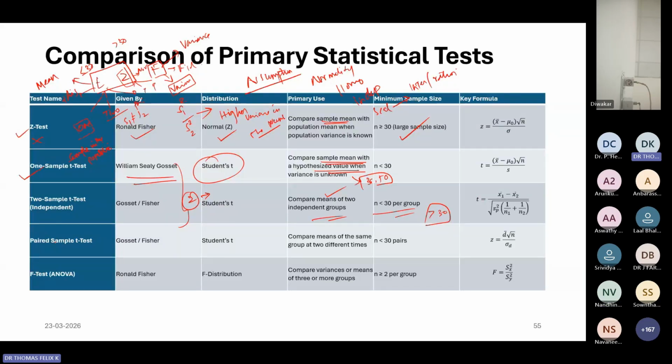Similarly, this is the case of the paired sample t-test. The same sample we have to compare, before and after. Finally, the F test. As I said, it compares the variance or means of three or more groups. Even two groups we can do, but if it is ANOVA, it is three groups. If it is only the F test, we can do it for only two groups.